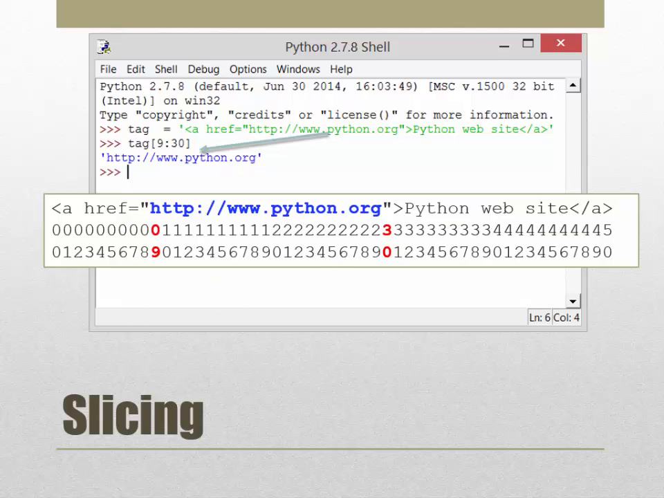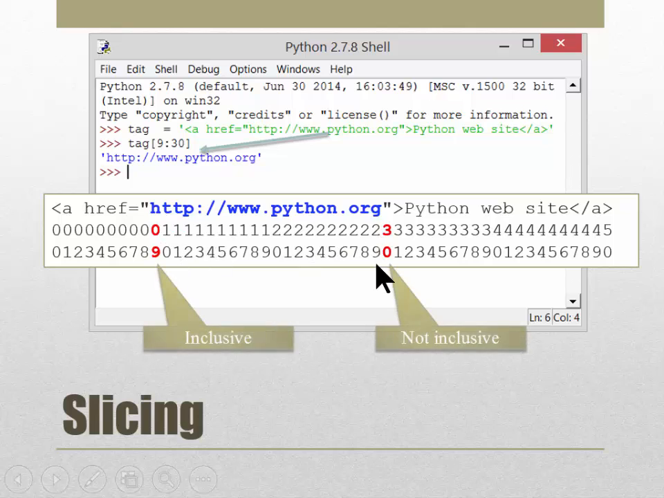Make sense? And you can see here, the 30 corresponds to the double equals. It's exclusive, so it ignored that. But the 9 was the H, and it included that. Inclusive, not exclusive.